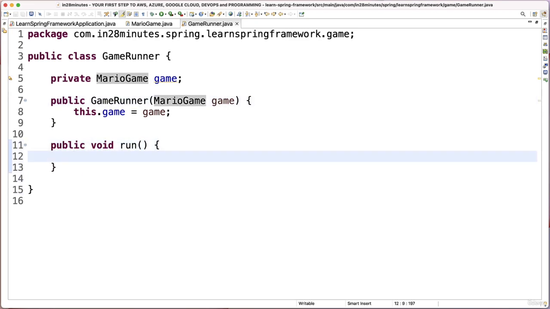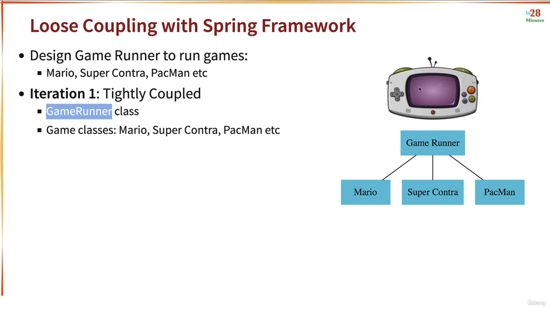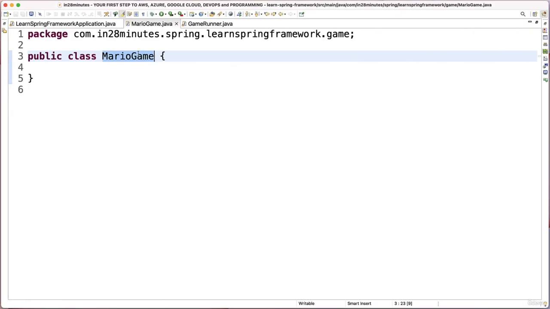Now, what do we want to do in the run method? We want to run the Mario game. Let's open the Mario game. Over here, whenever the user presses a button, we would want to do some actions. Let's keep it simple and let's assume that there are 4 buttons in here. Up, down, left and right. And therefore, what we'll do is we'll create similar methods in the Mario game.